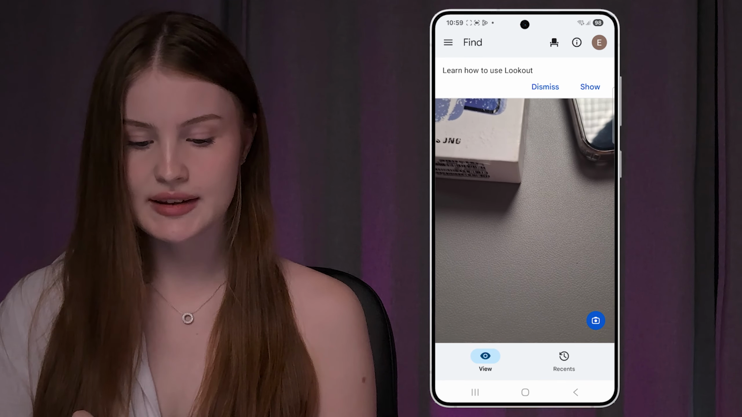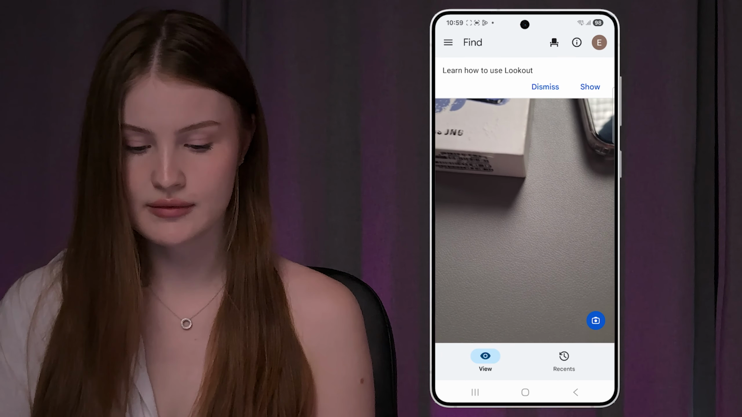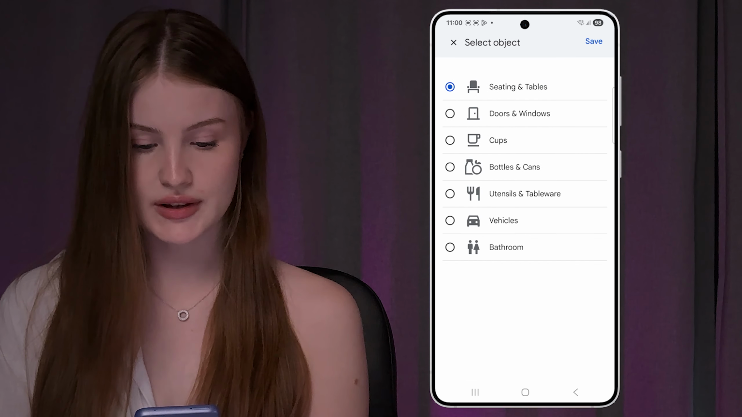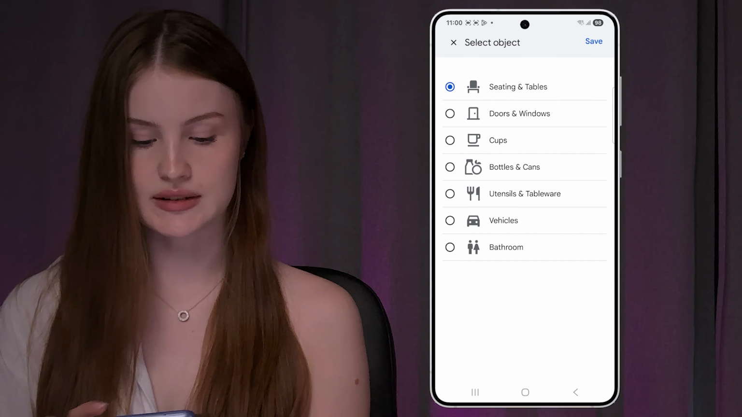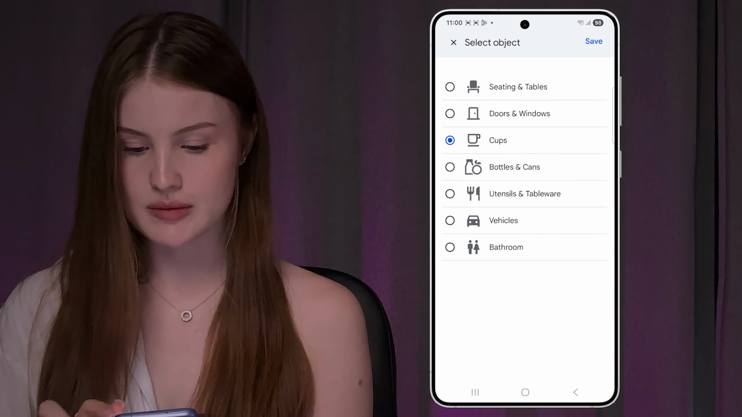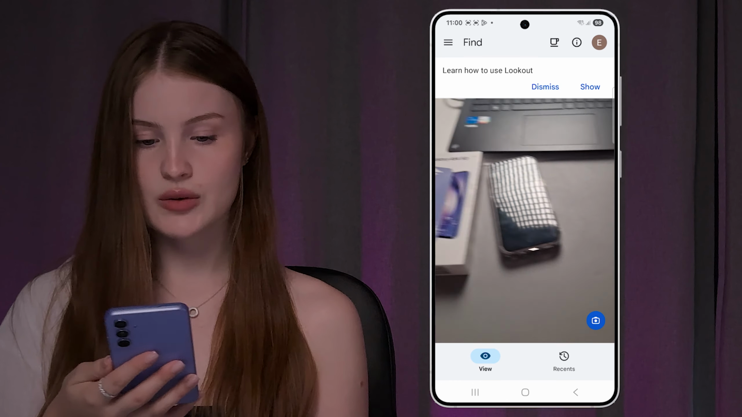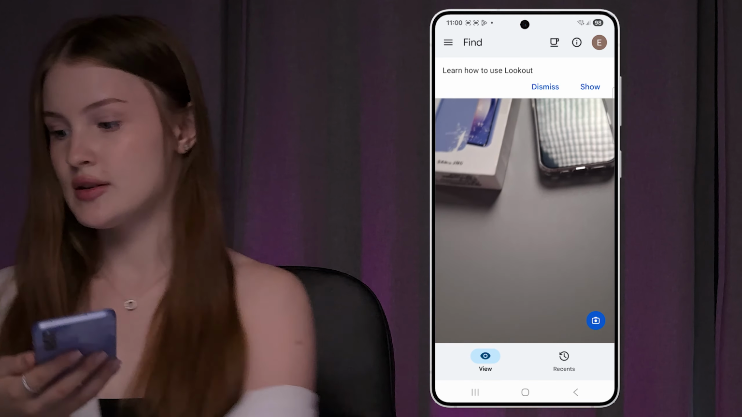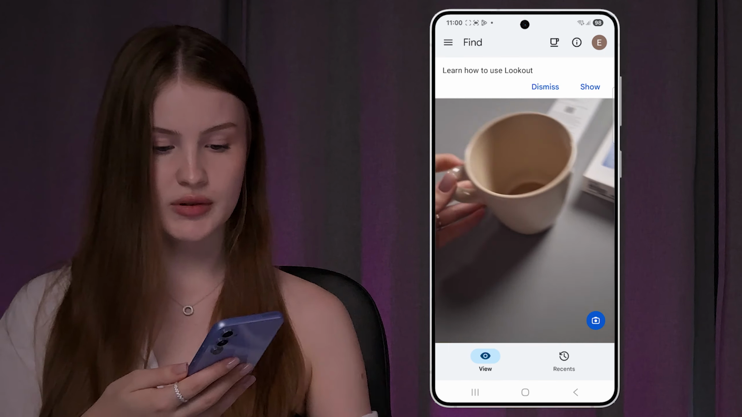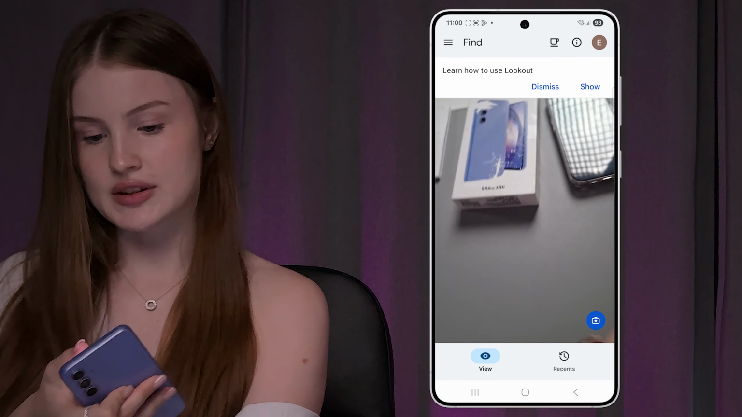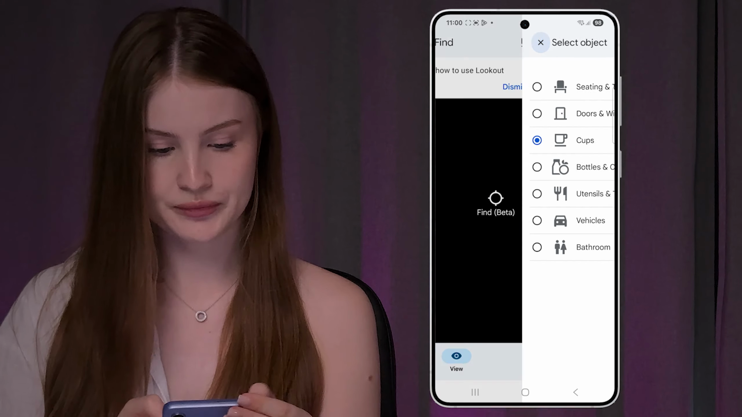On the top, click the chair icon, and it can help us to find not only seating and tables, but something else. For example, I'm gonna set cups, tap Save, and I'm gonna show you how this works. Now it does not recognize anything, right? But once I take my cup, it will immediately recognize this cup. So this is how the feature works.